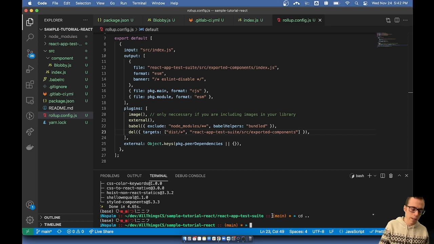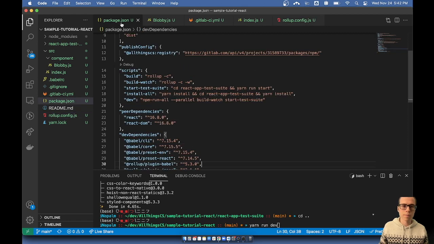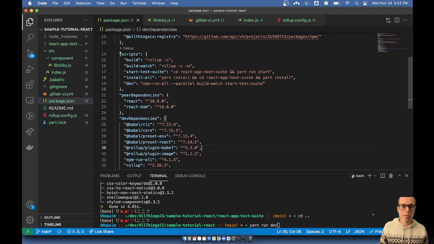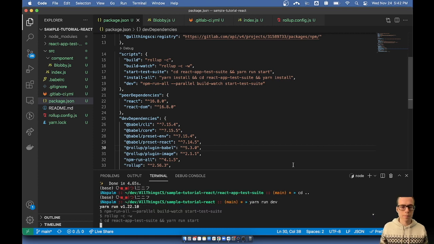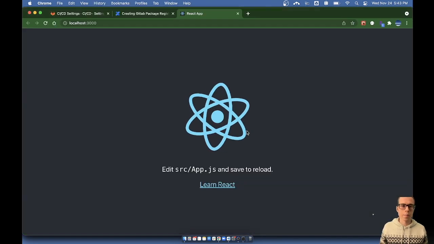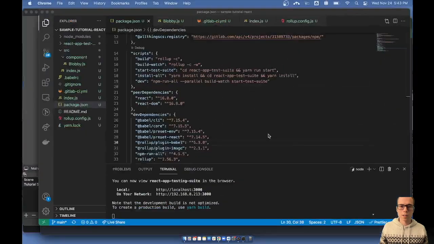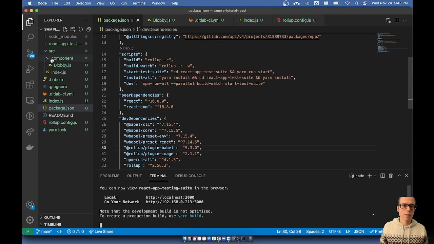Let's try this. Hopefully I didn't miss anything. And so you'll see I'm going to do yarn run dev, which we can see here in our scripts. We have dev, npm run all, parallel, build watch, and start test suite. All right. And it appears to be working. Perfect. Let's go into our test suite here.